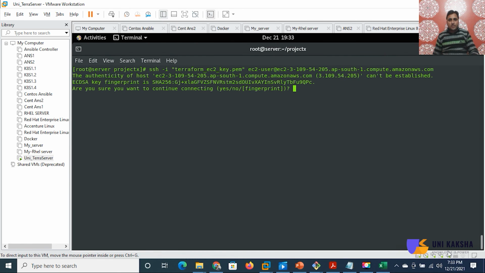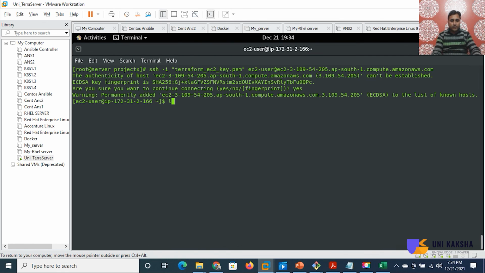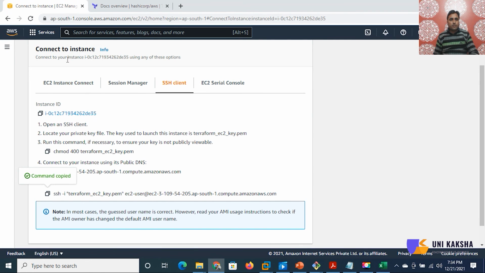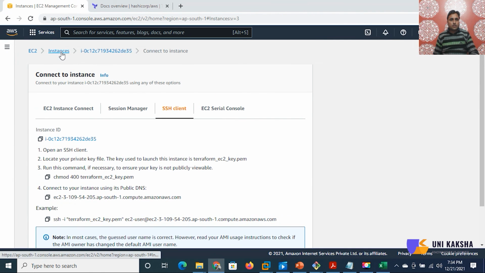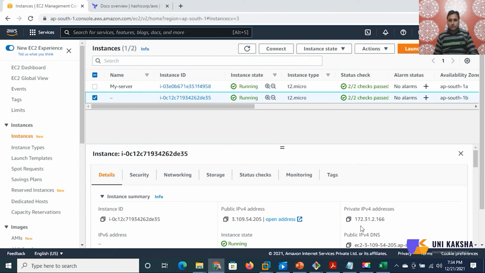Now my instance is reachable. You can see this is my EC2 instance. When I run the lsblk command, you can verify this IP: 172.31.2.166. This is the private IP of my EC2 instance. Let me check, yes, you can see this is the same.